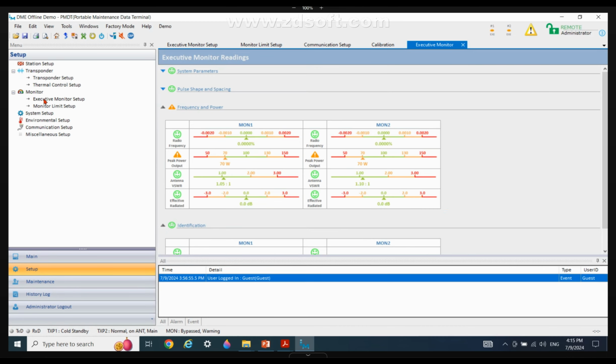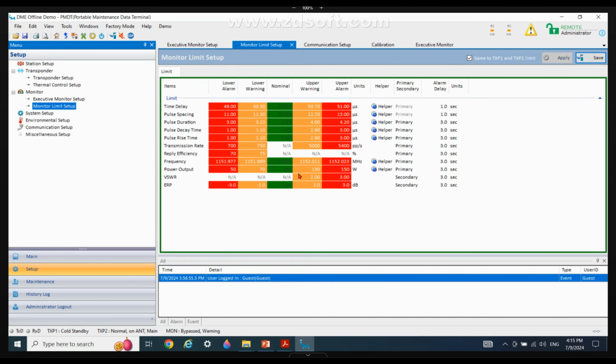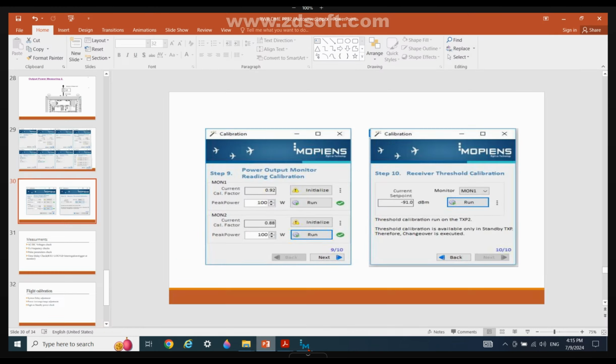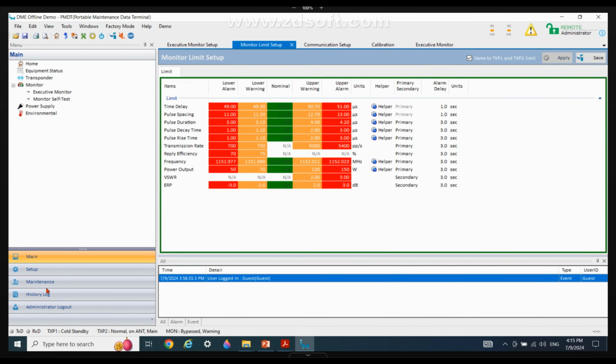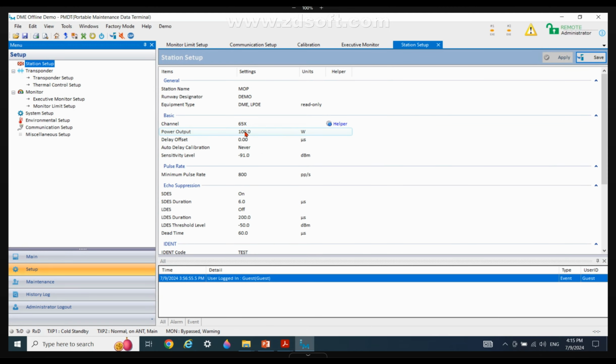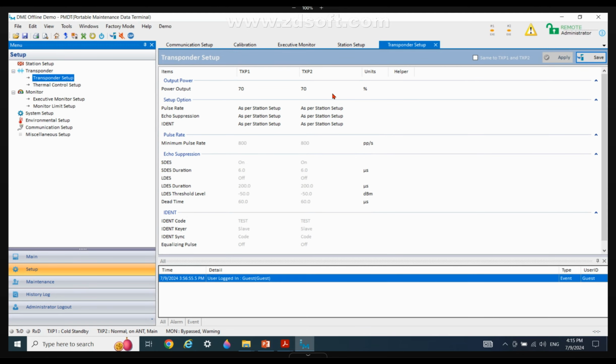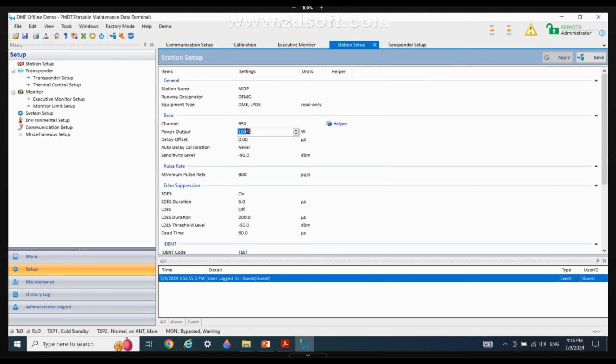So this monitor executive limit setup, this one. If I am putting this over here, as you can see, the nominal power here is 100 watt only. Even if I put my station, let me check. Yes, here the station setup is 100 watt power. So I have reduced the power from here to 70%. So there is this catch. Monitor limit setups are dependent on this setting.